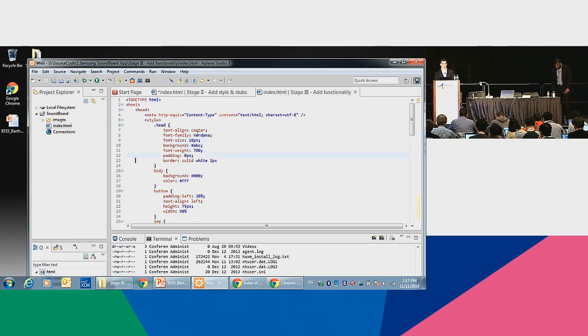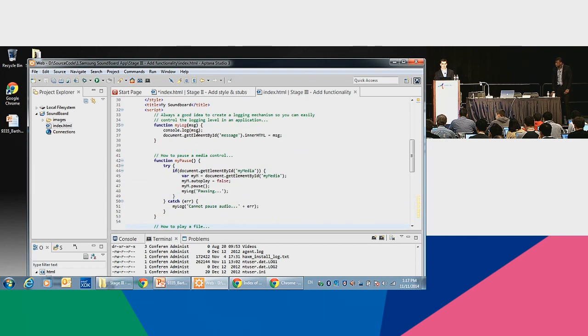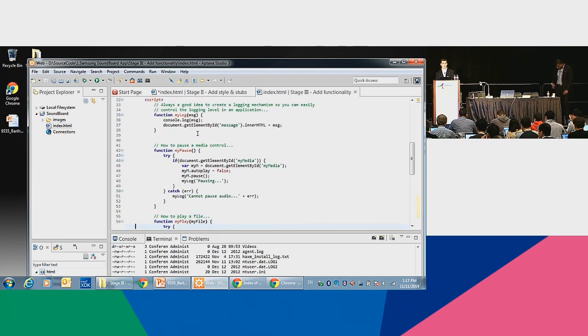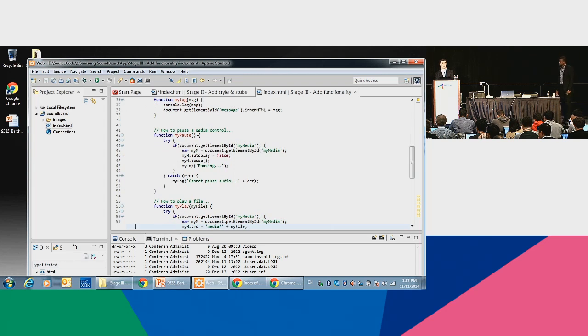Okay, so here's the next on the updated index. Okay, so now I've added some logging. So I have a log function. Now I have pause actually interacting with this element. So you get the element in JavaScript. JavaScript is still kind of a bolt-on to HTML.